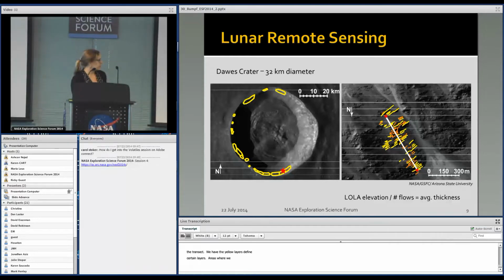The orange layers define more uncertain layers, so think places where maybe it's not completely laterally continuous, or the textural or tonal changes were more subtle. So to get an average flow thickness over a packet, we took the counts of the flows, both the maximum count defined by all of the flows of the certain and the uncertain layers that we found, and the minimum number of flows defined by just the certain layers.